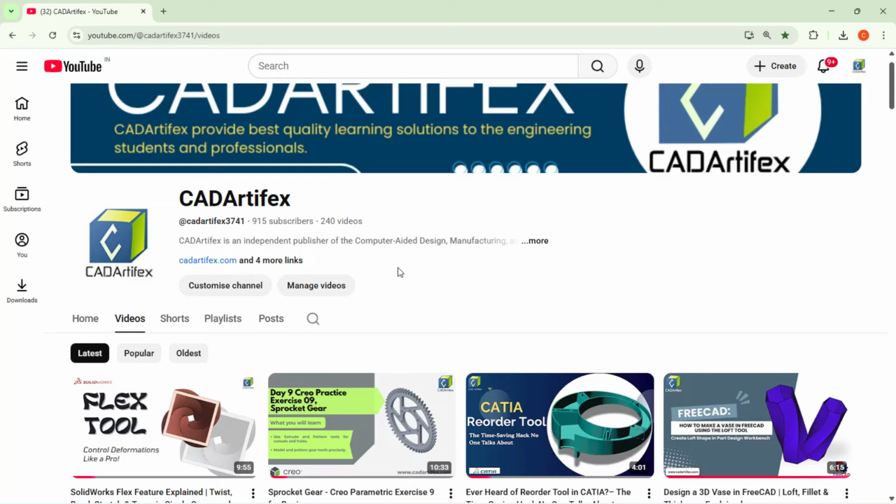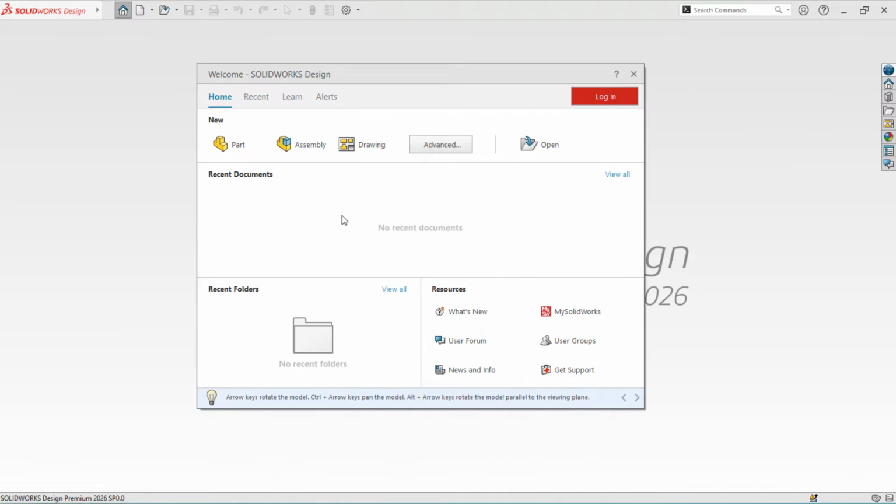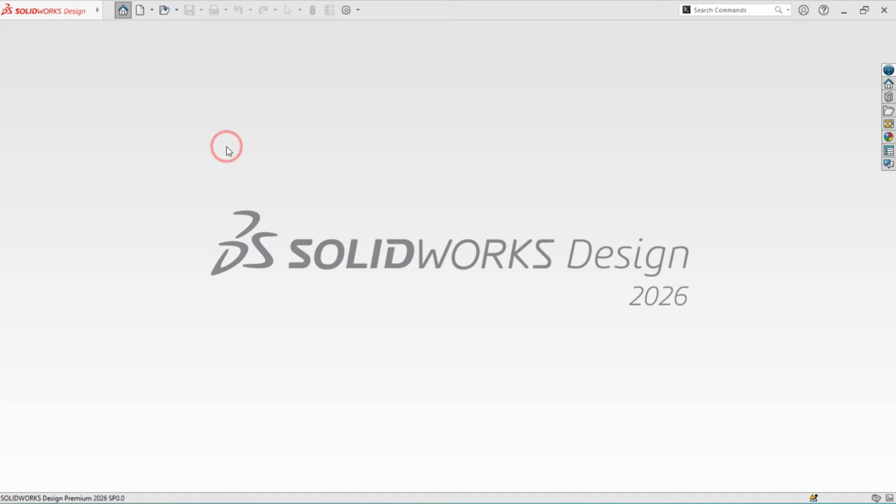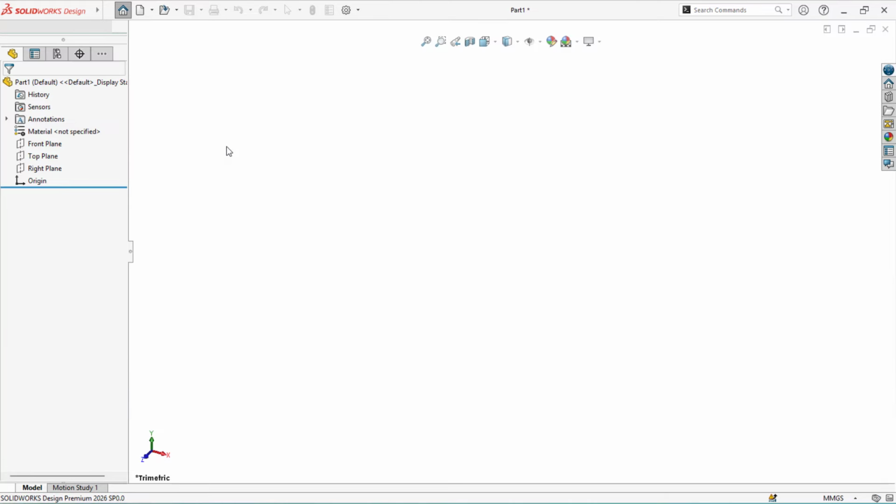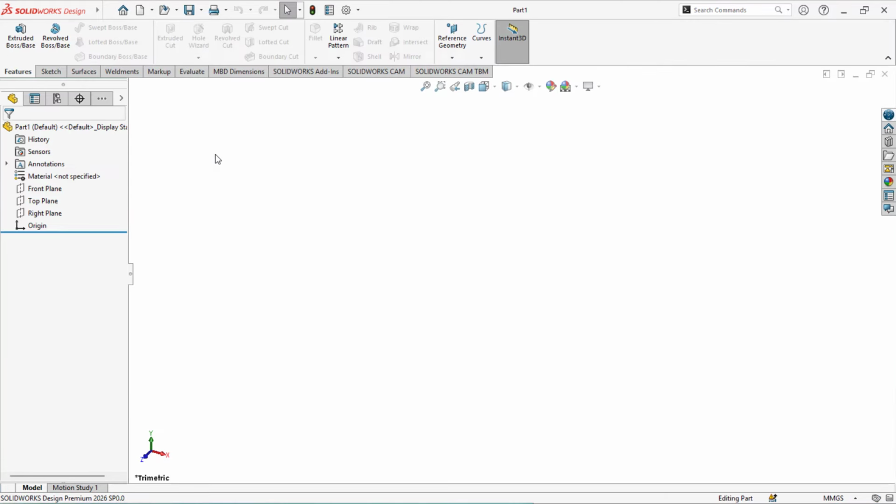Now, open SolidWorks and let's get started. Alright, this is the starting interface. Since we're going to create a 3D model, let's begin by opening a new part file. You'll see the welcome dialog on the screen. Click on Part to open a new part file. And that's it. You're now in the part modeling environment and ready to start designing.